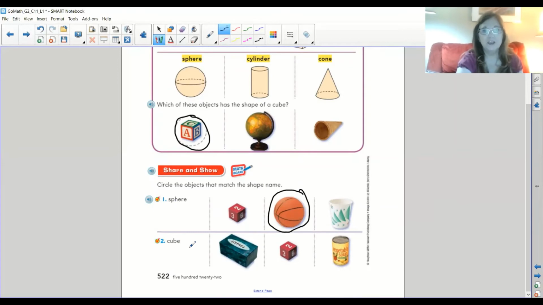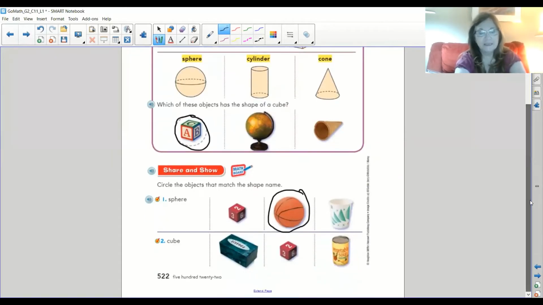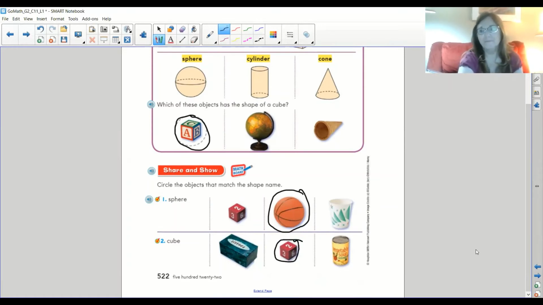Which one of these is a cube? And remember how we described a cube? All 6 surfaces are squares. So we want to look for something that has, these are rectangular, but all 6 surfaces on this little die are square. So we're going to circle this one as the cube. Okay, and then we move on to our next page.